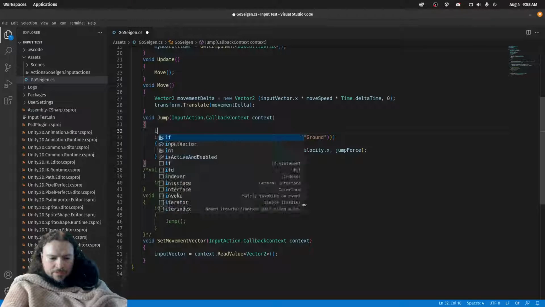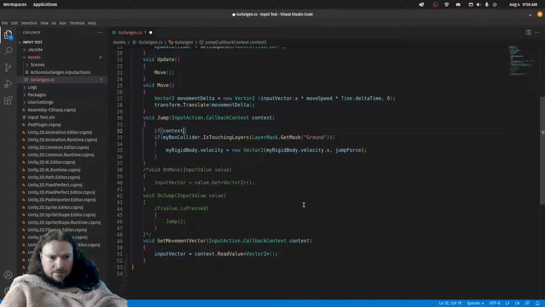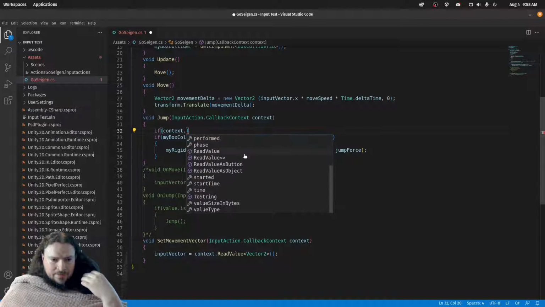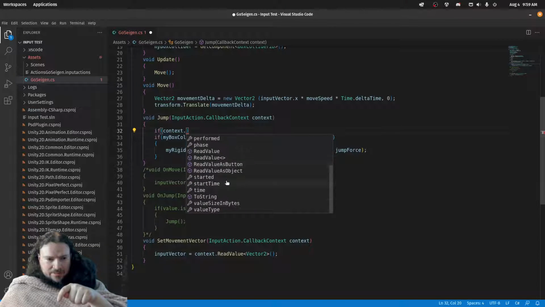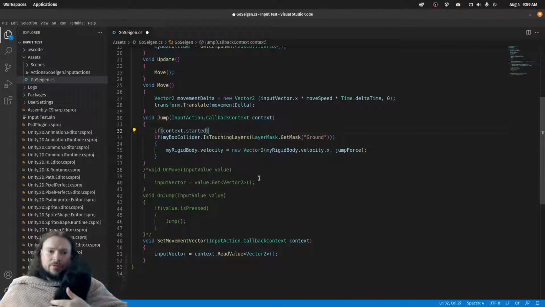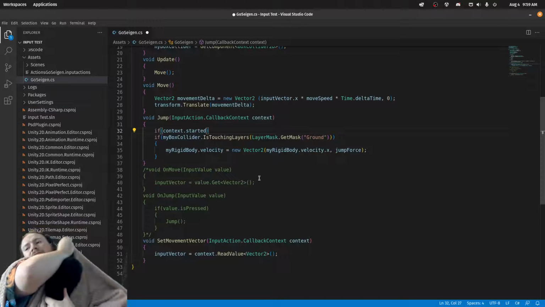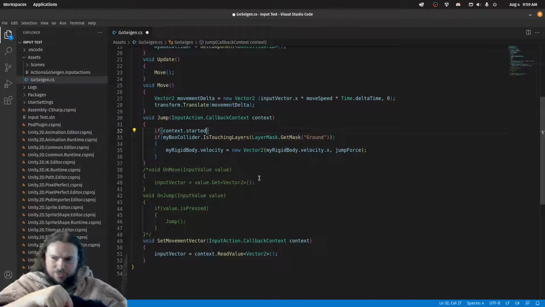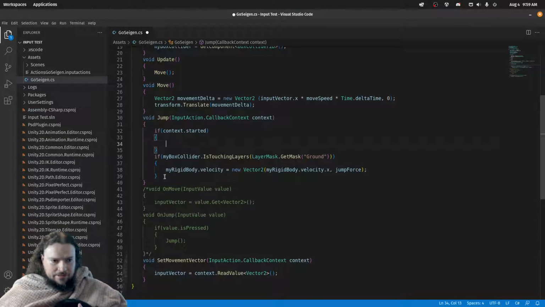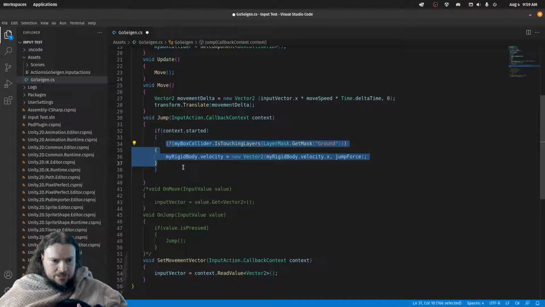So we put if context dot, and there's three possibilities. There's canceled, which means it was just let go of this frame immediately. Performed means that it is down this frame. And started is the one we're looking for, which means that this frame it was pressed down and last frame it wasn't, essentially. So that we just pushed the button. So if context dot started, then jump.